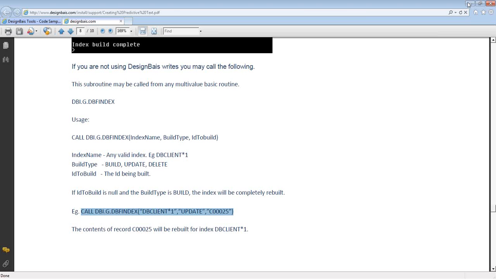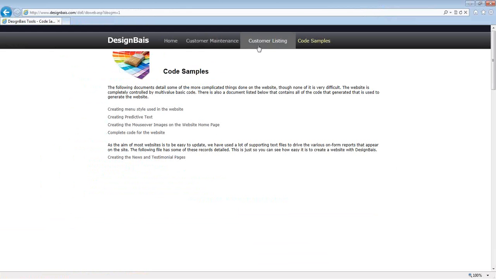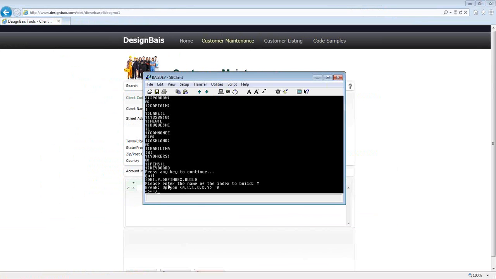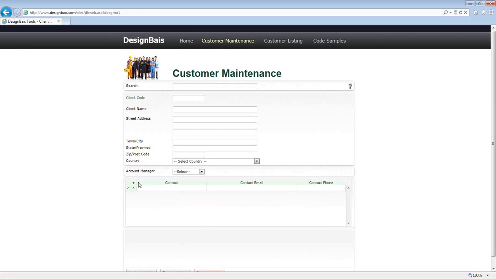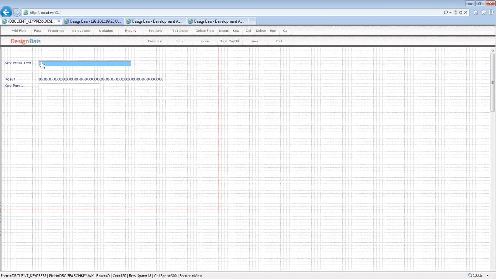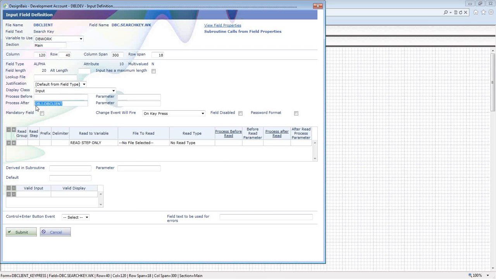Right, so we've got that. So the next thing, I suppose, we've built our file. We've defined the index. We've built the index routine. The next thing to do is to add the key press event to a form. So as I was saying at the outset, I have built this very ugly form with just a couple of fields. So I have this search key field. The search key field is going to call my client program, and it's going to call that on a key press event.